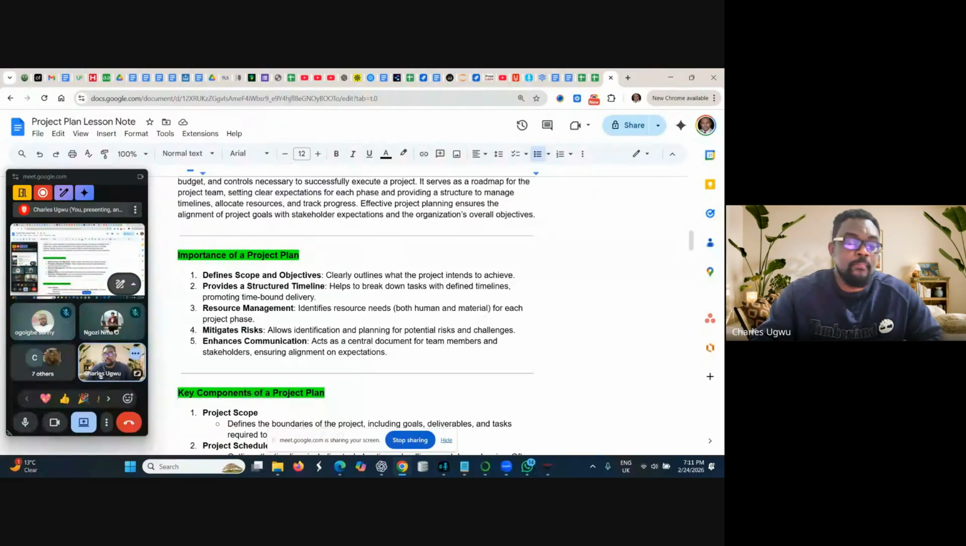So yeah. And enhanced communication act as a central document for team members and stakeholders, ensuring alignment to the project expectation from the stakeholder. So yeah, it's very important tool and techniques in project management.